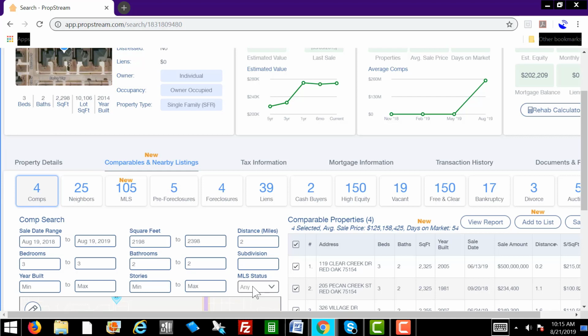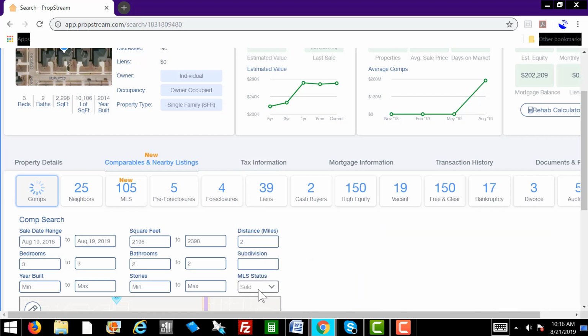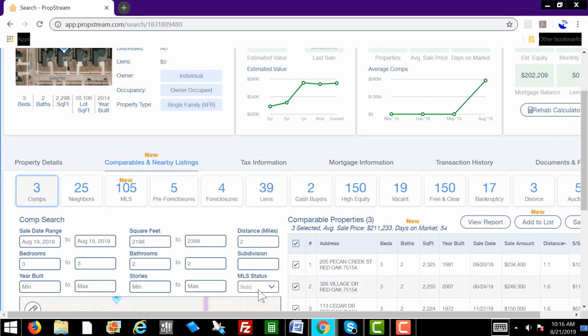So this is the most important part. We're trying to see what has been bought and sold on the MLS in the last year with the same square footage and the same number of bedrooms and baths. Okay, that's what it means to run comps to get the ARV. So again, you would click sold. Very, very important. Make sure you click sold within the last year.